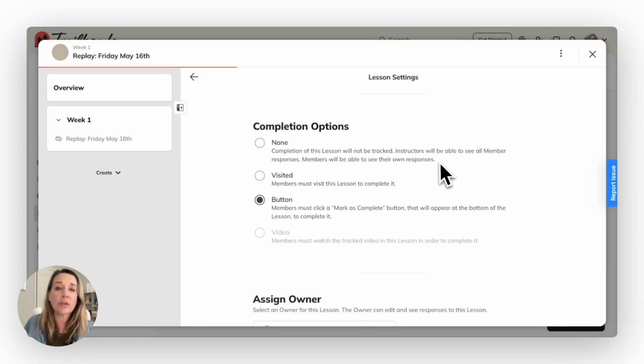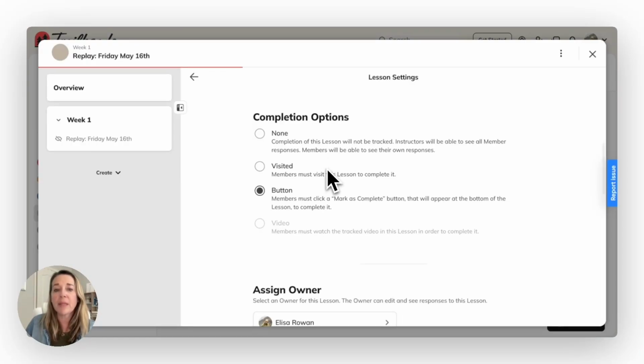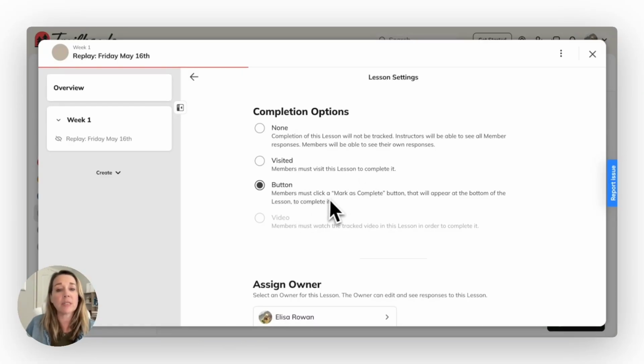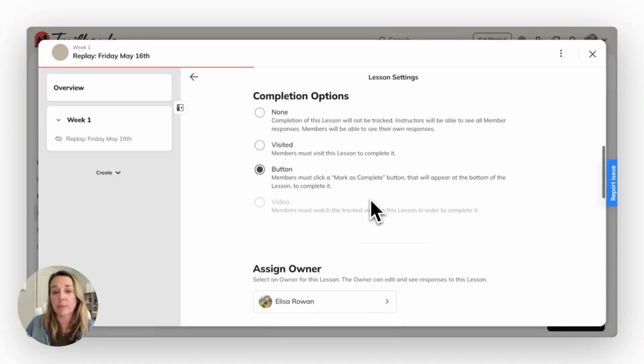In addition, you also have completion options, which means that the completion of the lesson won't be tracked in any way. Visited, members must visit this lesson in order to complete it, or button, members must click a mark as complete button that will appear at the bottom of the lesson to complete it.